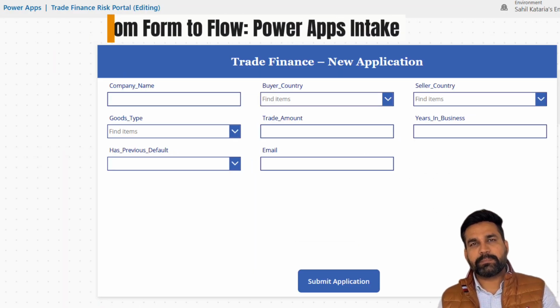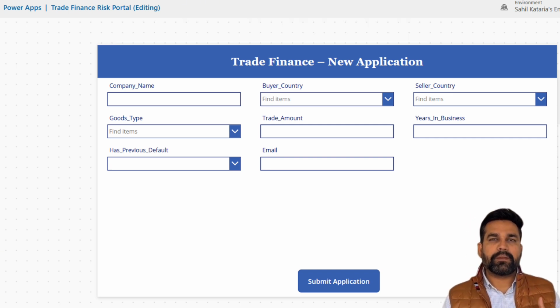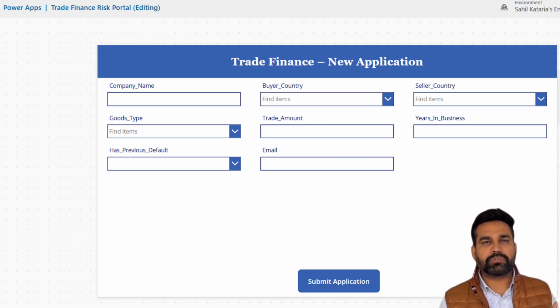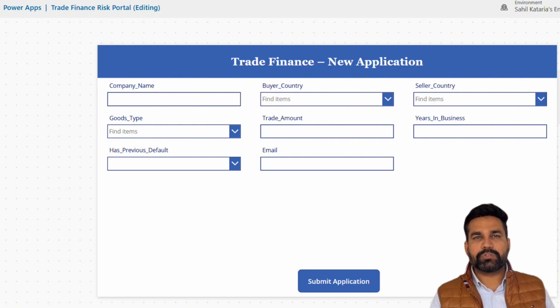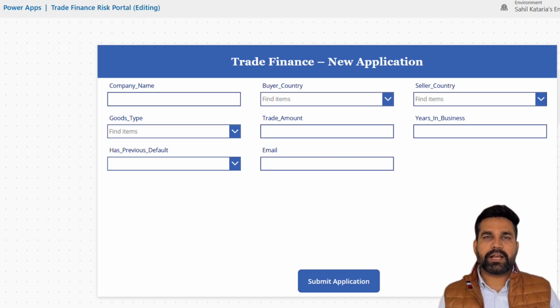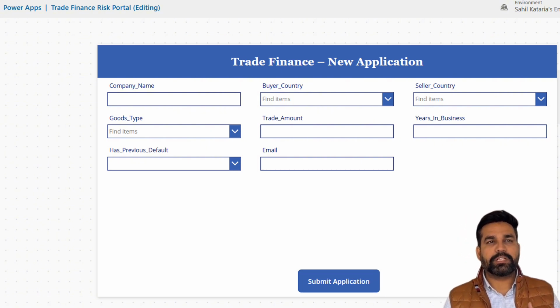On screen is my trade finance new application form in Power Apps. I'm capturing the minimum fields you'd typically need for risk triage: company name, buyer country, seller country, goods type, trade amount, years in business, prior default flag, and an email for the decision notification. Now I'll enter a sample case and hit Submit Application.